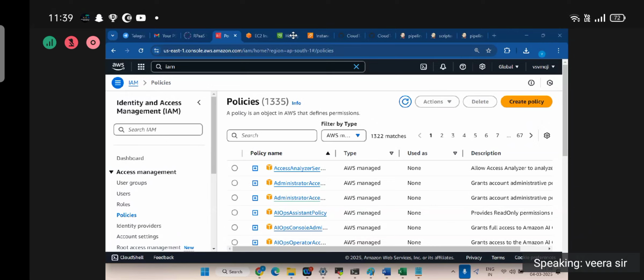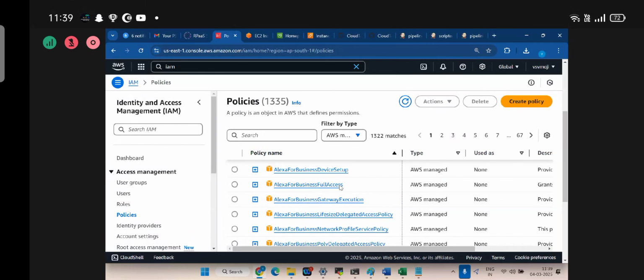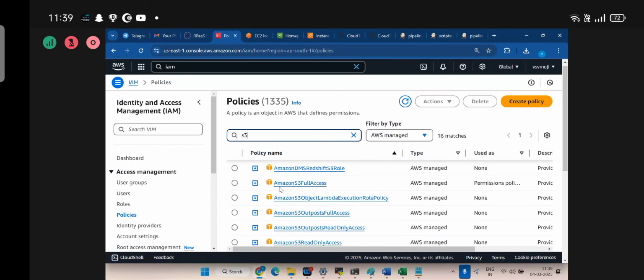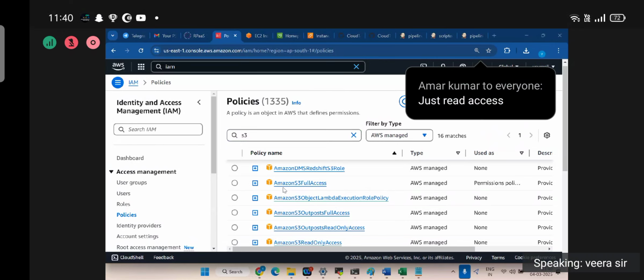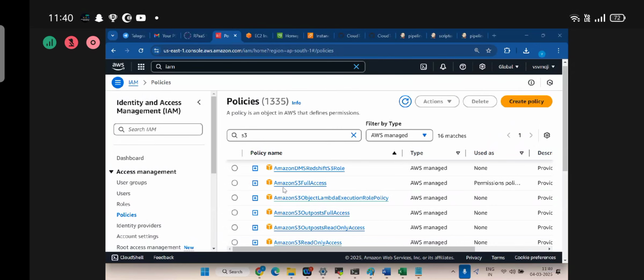How to give? In this case, will default permissions help? No. The reason is, if I give S3 full access, Ravi will be able to delete and create a bucket later. But my requirement is just to give read permission for the list of buckets and read permission for the list of objects. These two only. Clear now? Just read access of the list of buckets, just read access of the list of objects.